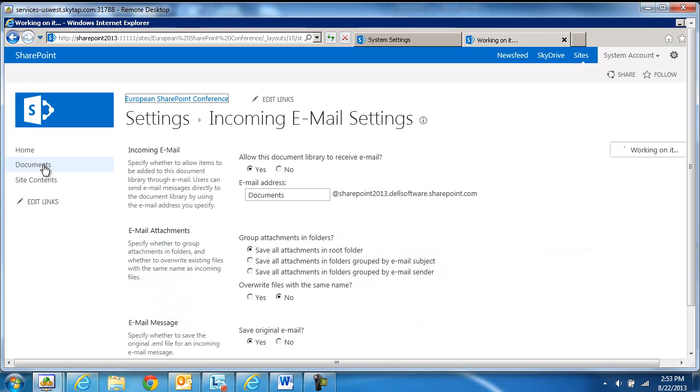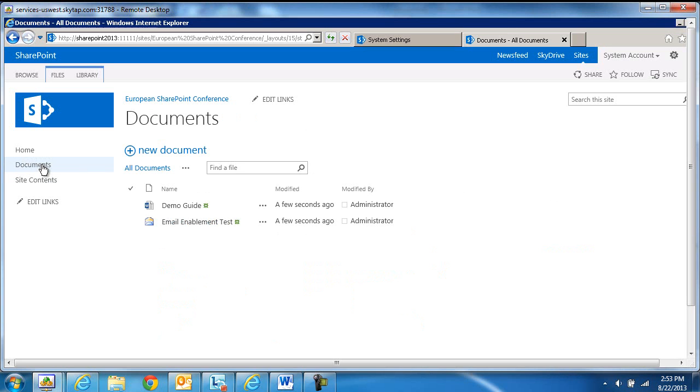So let's go back to the document library. And notice that a few seconds ago we have received an email enabled test, and here's the demo guide attachment itself, and here's the email enabled test.